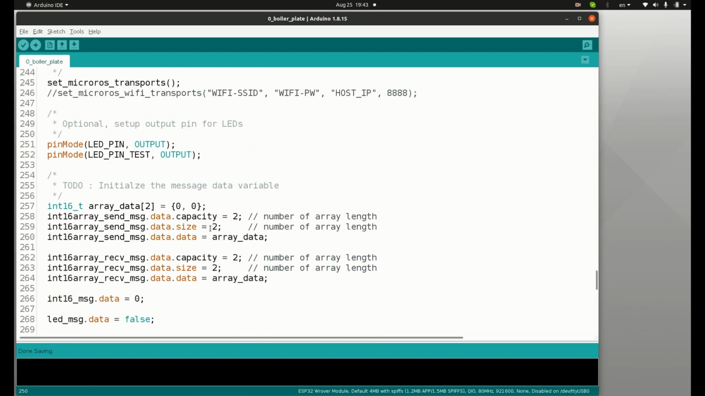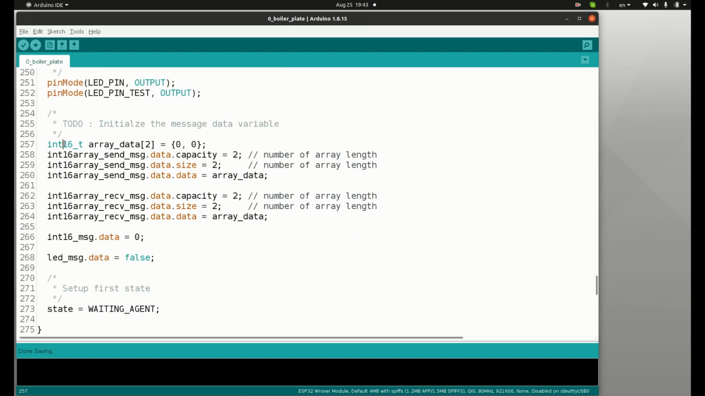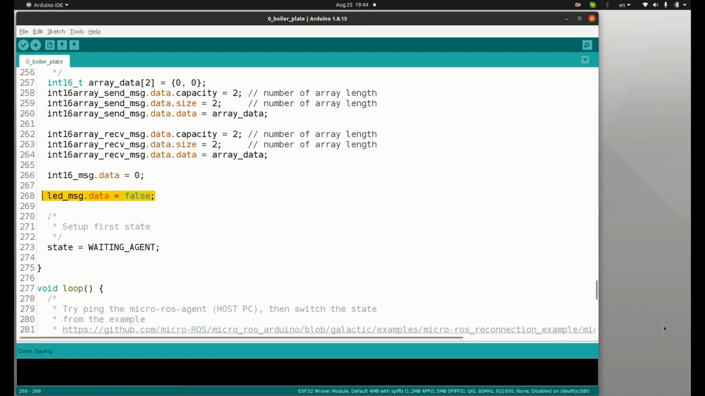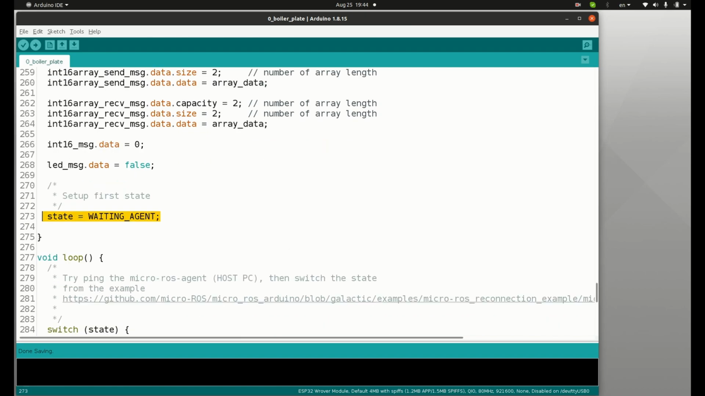And next, you will need to initialize your message data here. I have 2 arrays, the int16 array send message and the int16 array receive message. So I put 2 in the capacity and size fields because there will be 2 data in this array. You can choose any array length as you want, and the data field will be 0 at first. The int16 message data will start from 0 as well, and the LED message data will start with false, or off. So depending on what messages you have, you will need to initialize them at first. Next is the state. It will always start with waiting agent, so we don't need to change it.